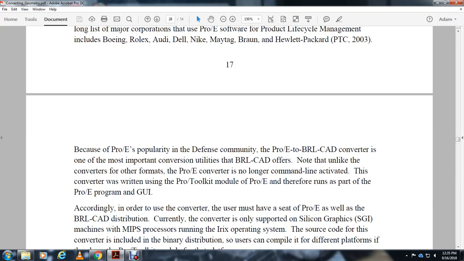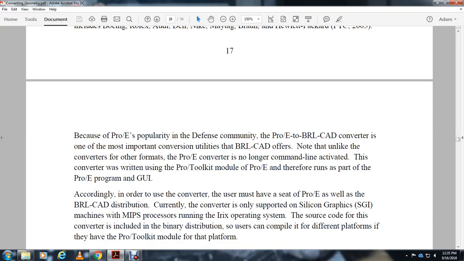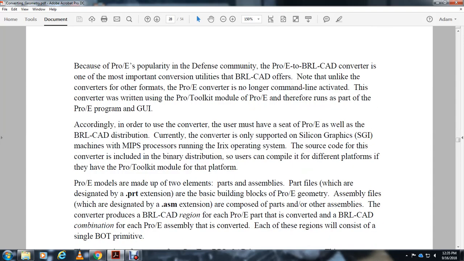Because of the engineering populated defense community, the Pro/Engineer to BRL-CAD converter is one of the most important conversion utilities BRL-CAD offers, not like the converters of the other formats. The Pro/Engineer converter is no longer a command line activated converter; it is written with the Pro/Toolkit, a module with Pro/Engineer. This runs within the Pro/Engineer graphical user interface.